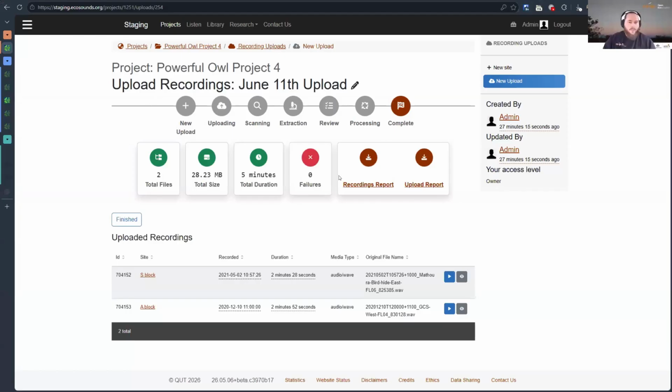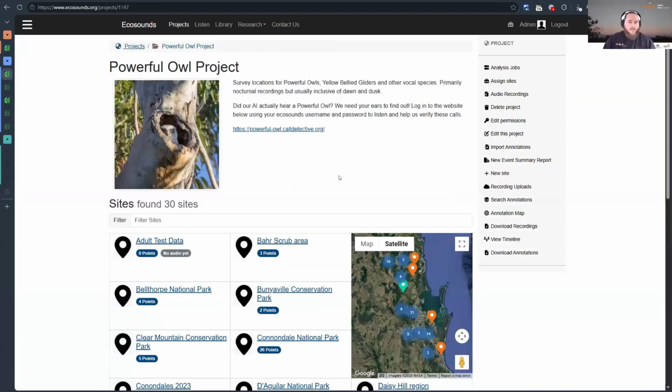We were working with this Powerful Owl project. This is a BirdLife project that Rob and Callan Alexander have contributed to. You see there's a lot of data in this project. It's being used for a citizen science project at the moment called the Powerful Owl Call Detective Project.